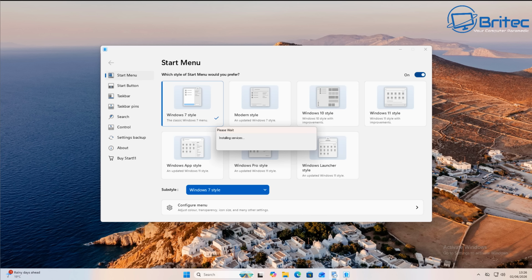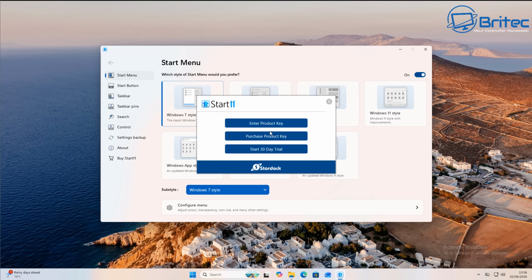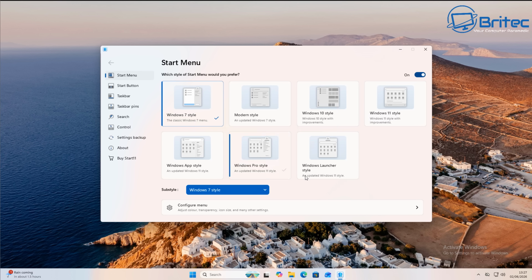So when you open up the actual Start menu app, you can see we have Windows 7 style, modern style, Windows 10 style, Windows 11 style, Windows App style, Windows Pro style, or Windows Launcher style. Now, if you've purchased your key, you can put it in right here. I'm just going to use the trial for this video. So let me go ahead and put in an email address, and we can then verify that by clicking on the link they send to your email.